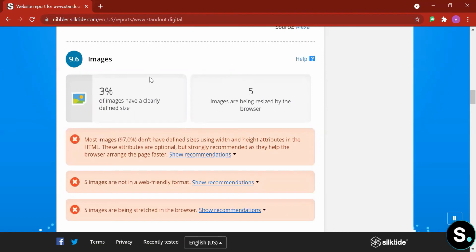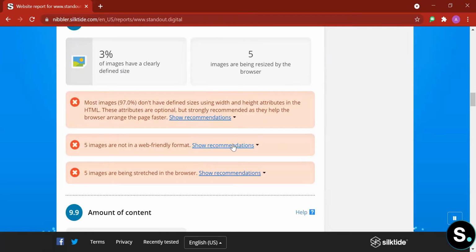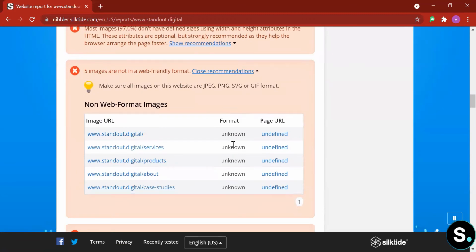Next, we have images. Under images, we see how many images from the 5 pages the free plan actually helped us test. 3% of these images have clearly defined attributes, and 5 of these images are being resized by the browser. And again, you can see here, even though the score is pretty high, the tool also offers you more tips to improve your score. These attributes are optional, but strongly recommended as they help the browser. Here are more recommendations for us to check out.